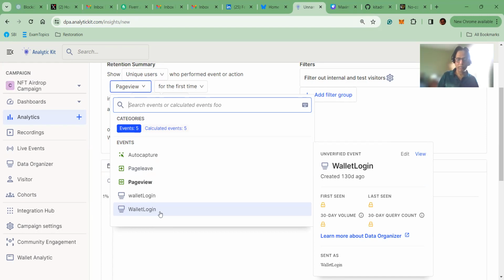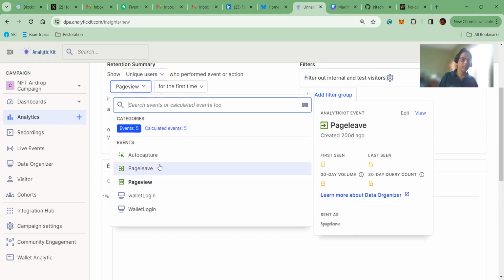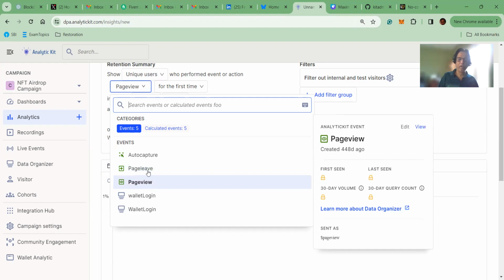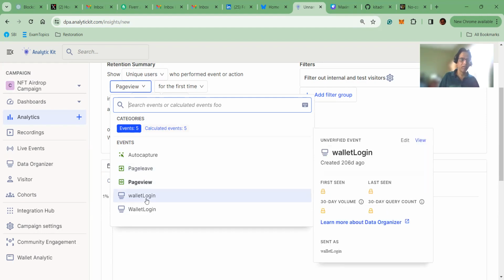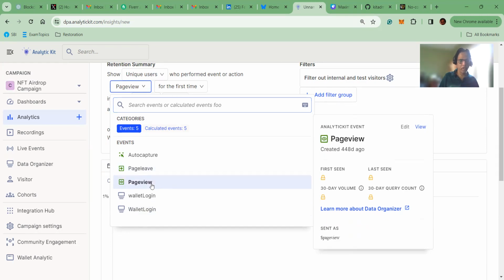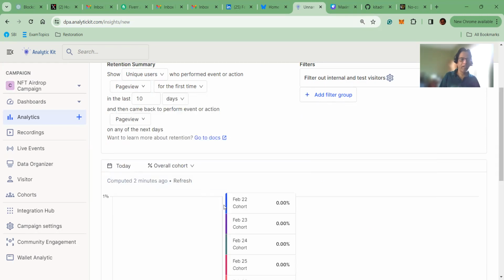For now, for this presentation, I just have only these 5 different events: wallet login, page view, page leave, and auto capture. Those are all I'm going to use for this presentation. So I'm just going to use this page view. Page view is basically anybody viewed any page on your website. Right now, I am using this analytic platform to measure the website. So I'm just choosing that.